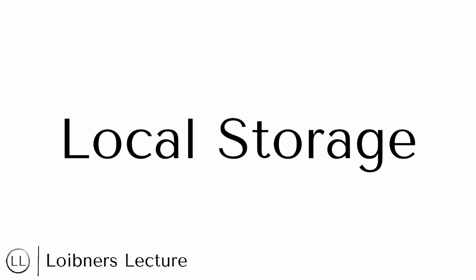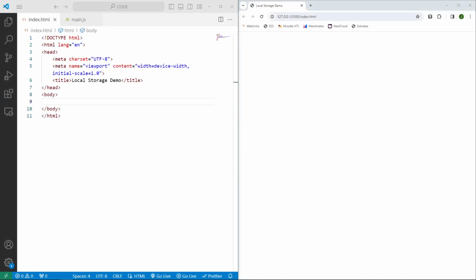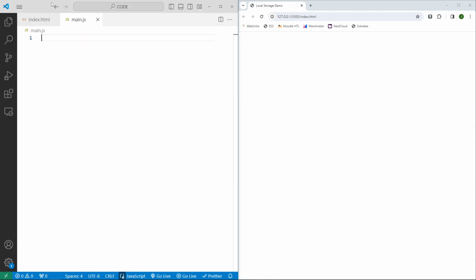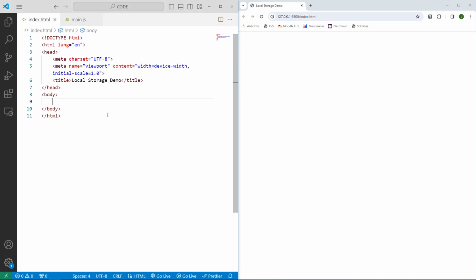And today we want to do a demo to see how to write items to this local storage and how to read them from there. So we head over to our VS Code to create a demo here. What I already did is I created an index.html file and a JavaScript file. I created a basic structure giving this a title of local storage demo. And now we have to create our body.